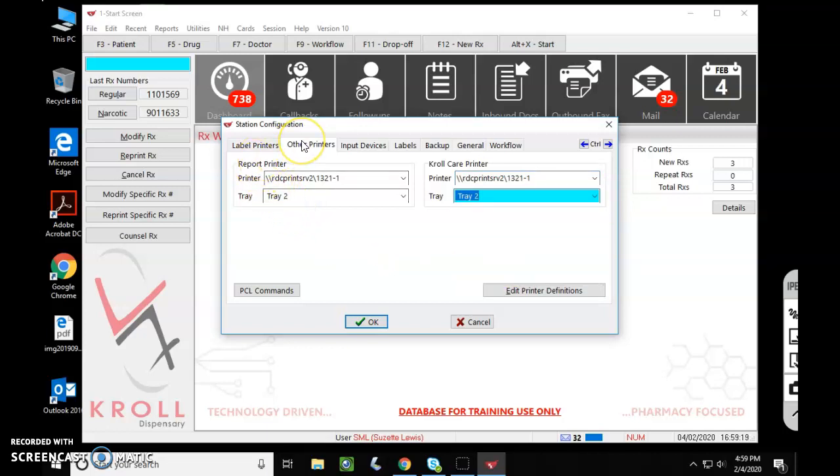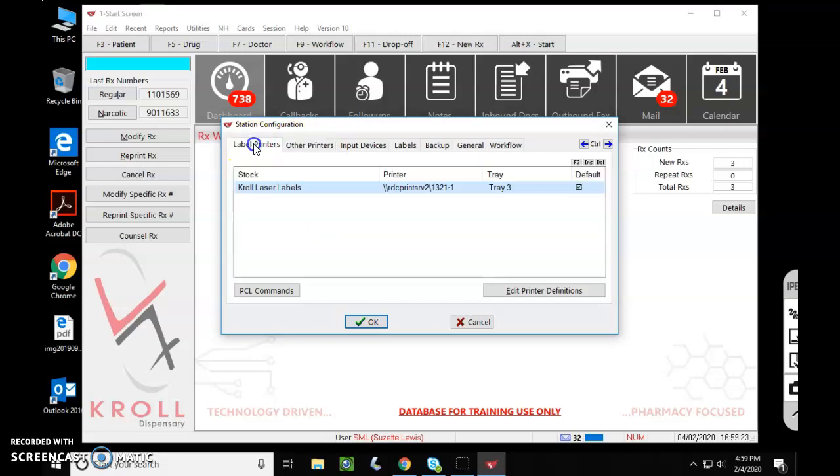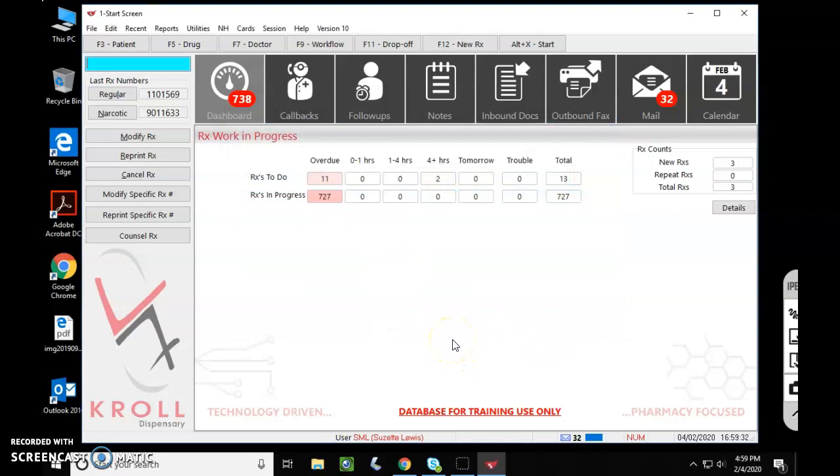What this other printer does for us is it allows us to print on plain paper. Label printers is when we generate a prescription. That's our Kroll laser labels. So then we say OK, and at this point you should be 100% configured.